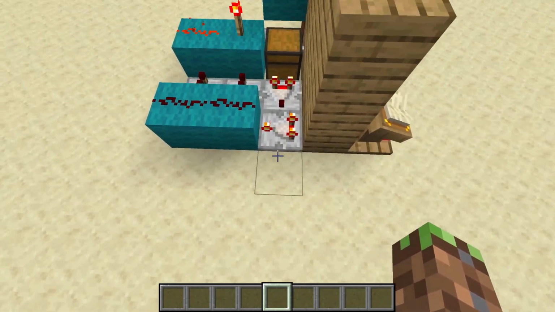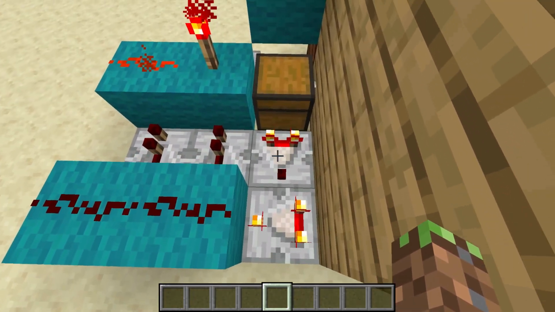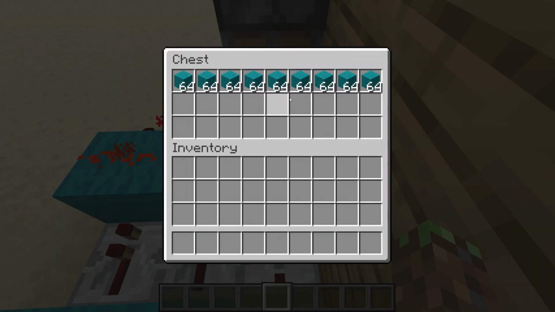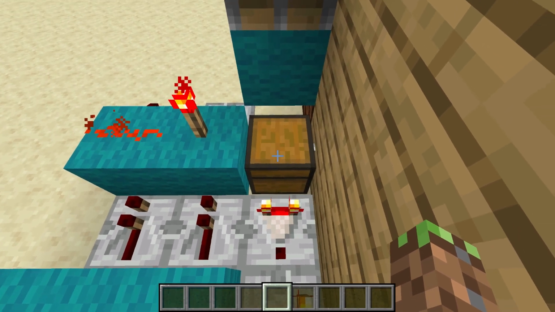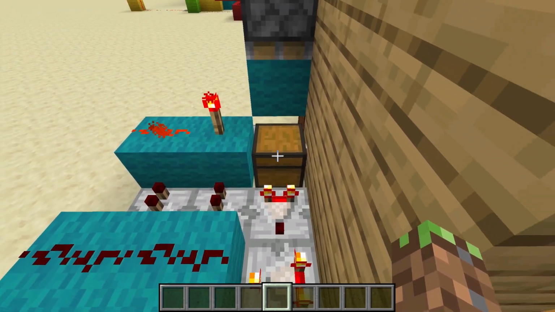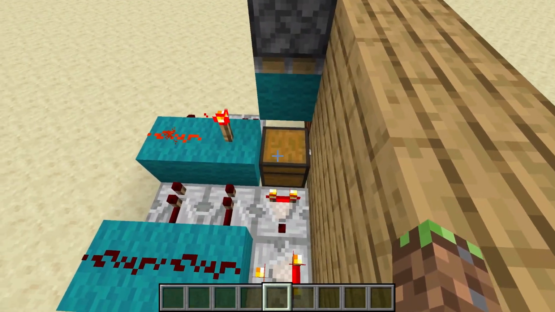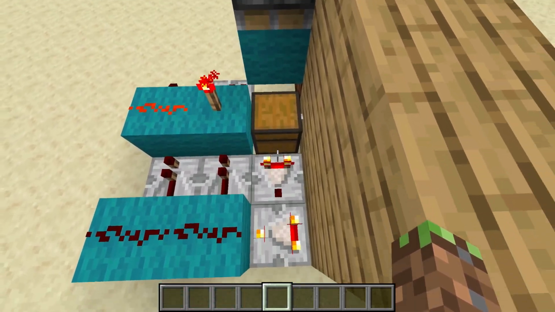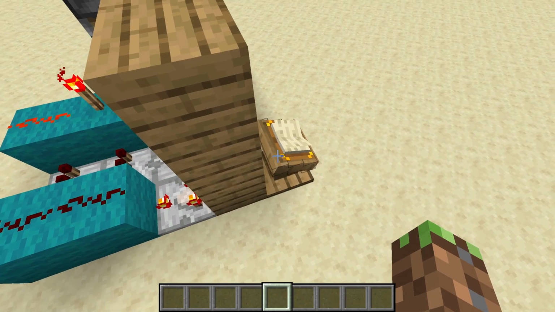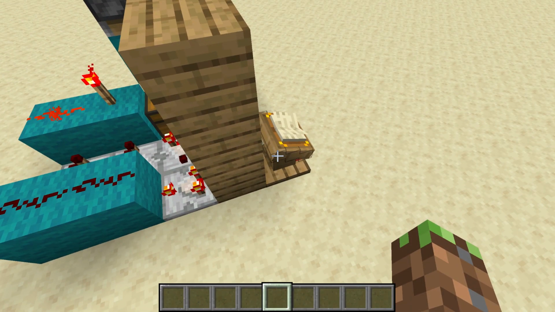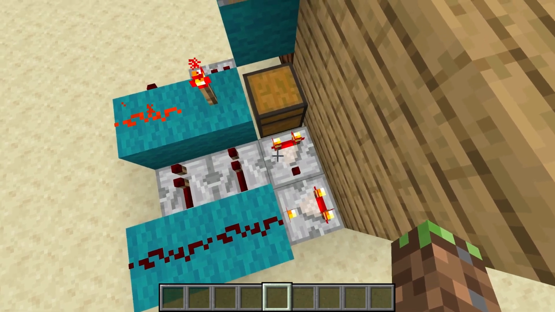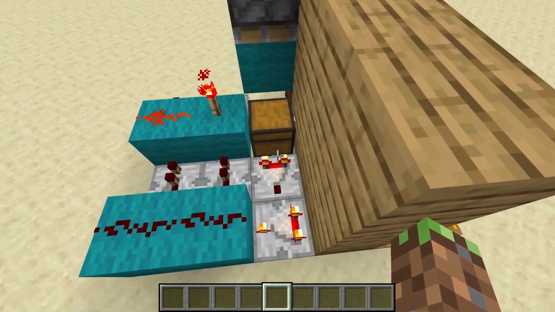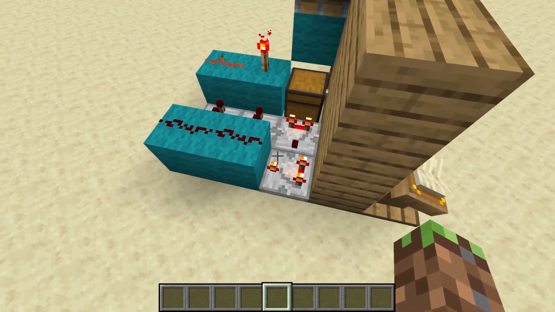Basically, this comparator is on subtract mode, and this one is not on subtract mode. So it will take this amount from the chest, which equals a signal strength of 5. If you want to customize this, this thing has to give out a signal strength 1 less than what you want this thing to give out. So if you want this to be set to page 7, this has to give out a signal strength of 6. If you want it to open on page 11, then it has to be a signal strength of 10. It has to be 1 less, and this is why.